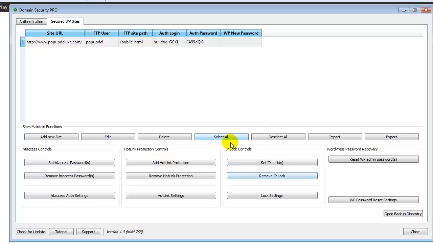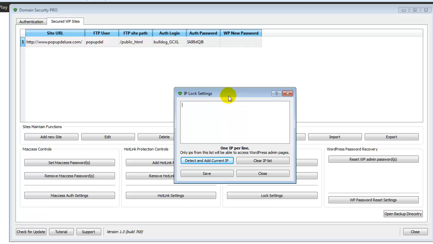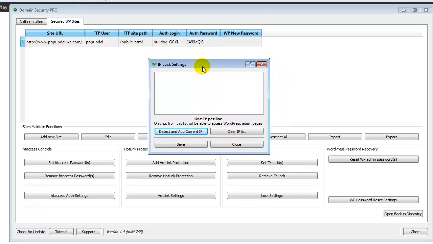You'll see here that it also has IP lock controls, and how this works, you can set it, you can remove it. Let me click on lock settings. What this does is it will only allow someone with a certain IP to access your admin page, all right? And what's really cool is that I can simply click on detect and add current IP. If I click on this button, my IP address will automatically show up on this line here.